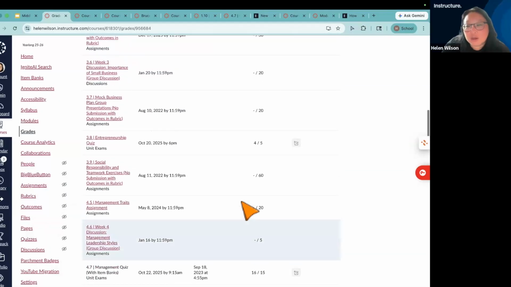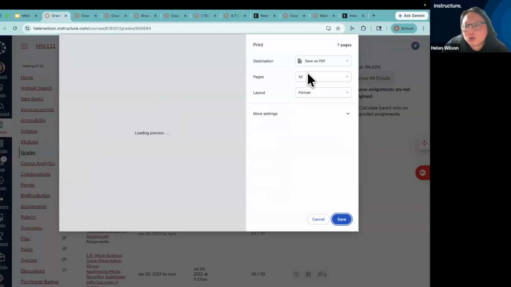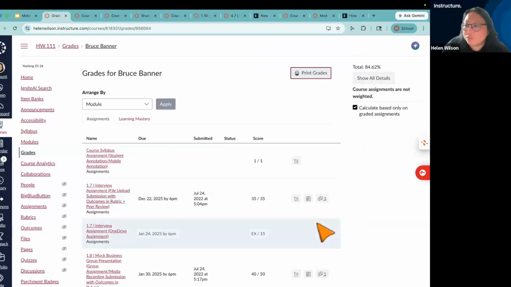All right, so this, unfortunately, again, you can't see if the students have seen that feedback, but you can at least see their grade screen. And if students are expressing issues, like I can't see my grades, there is a print grades feature that's available to you where you can even save this and send this to the student. All right, so that's the grades area.